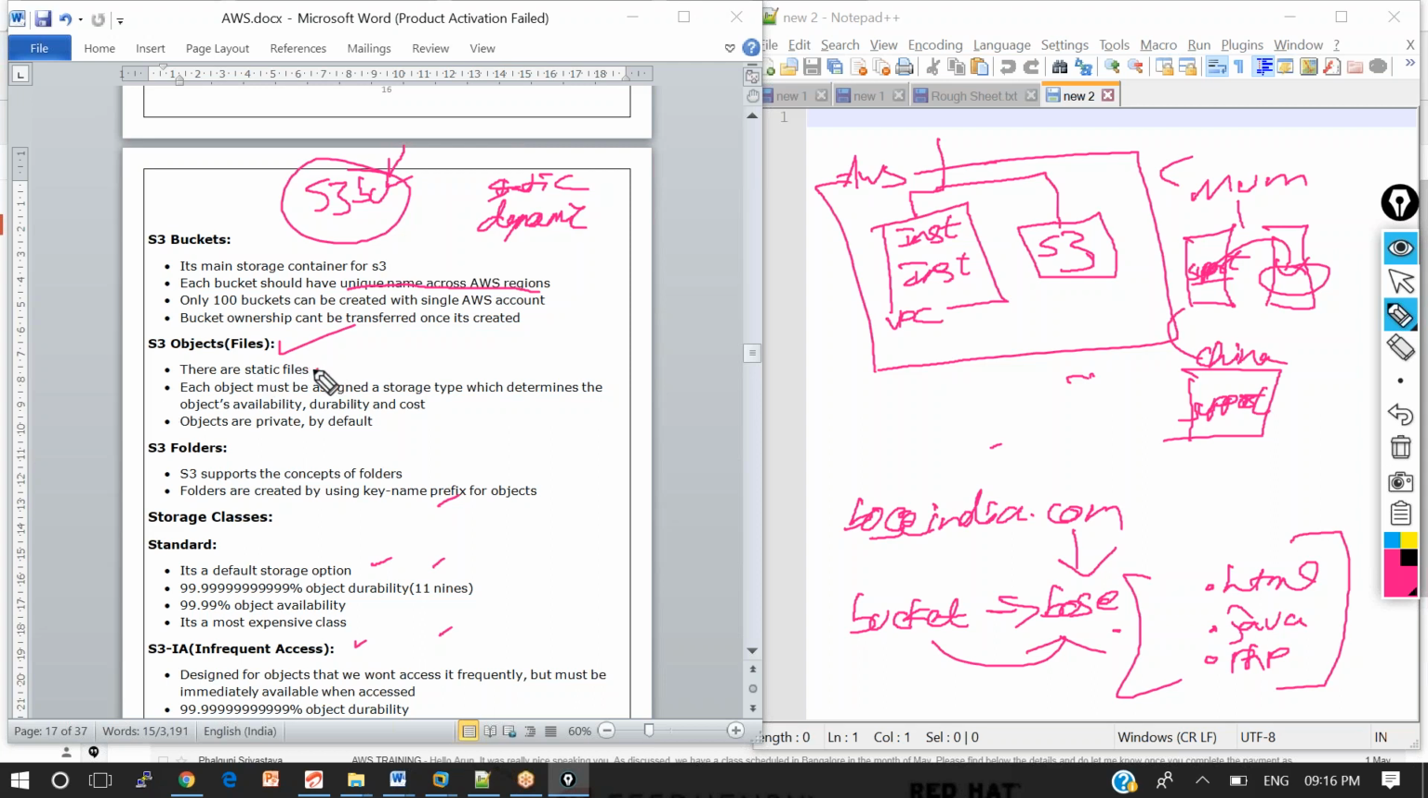When we use static files, they are called objects. Each object must be assigned a storage type, which determines the object's availability, durability, and cost. We have different classes of storage, and accordingly we can choose the storage type. The objects are private by default, so only the owner can access them.